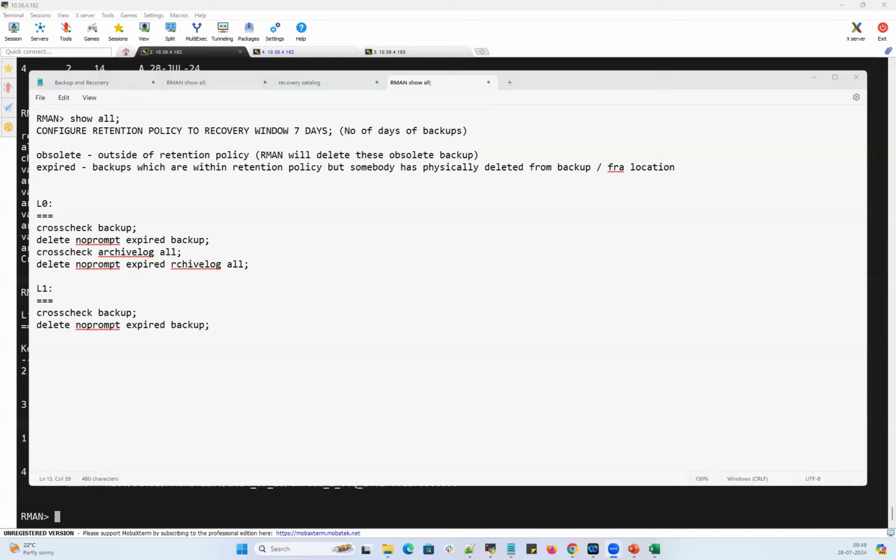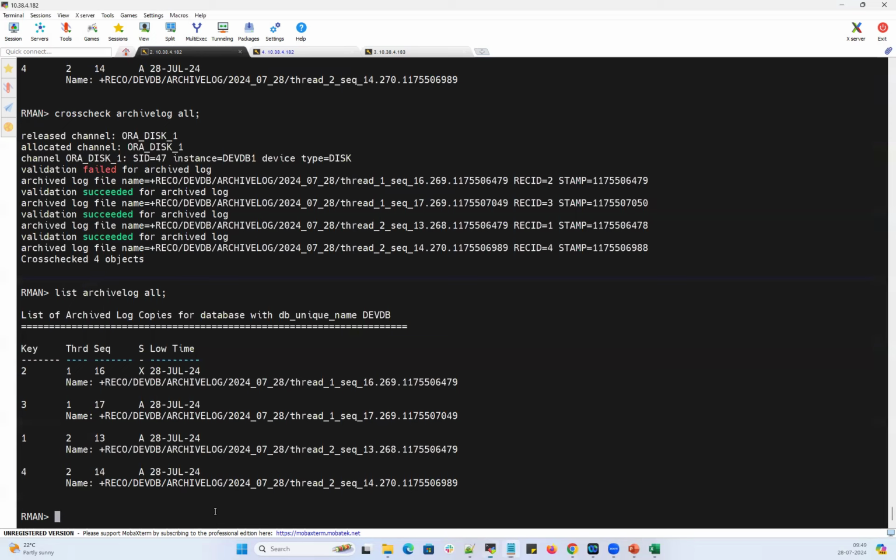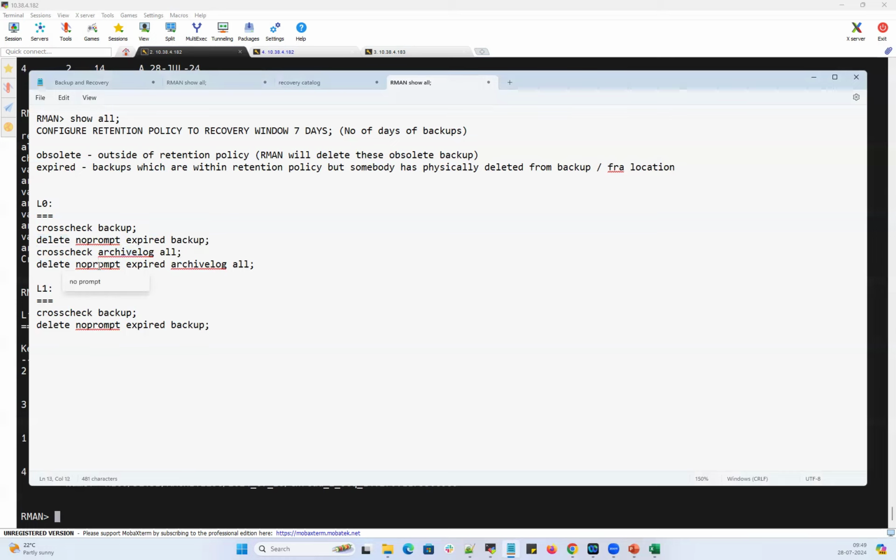So this is my other maintenance. One maintenance for my expired backup, one maintenance for my expired archivelog. Expired backup means the backup got deleted physically from the location, and expired archivelog means the archivelog got deleted physically from the location. I already ran the crosscheck and my control file got updated. This archivelog is expired. Now I want to delete that archivelog information from the control file. What's the point of keeping archivelog information in the control file which is physically not available? I'll go ahead and delete this one.